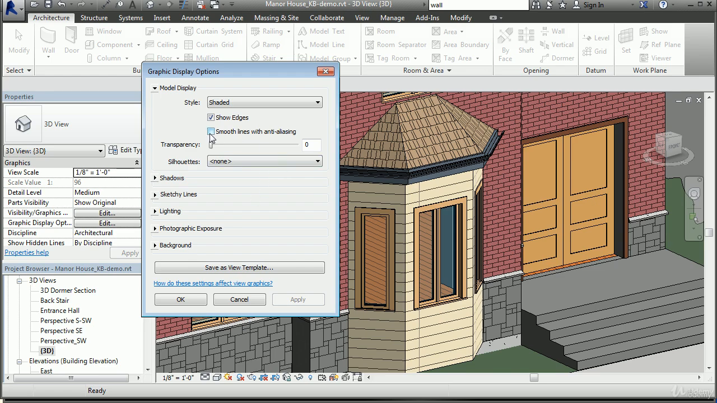If you choose to smooth lines with anti-aliasing, aliasing is an effect that's caused by viewing an object on a computer screen. A computer screen is divided up into a grid, and these squares on the grid are called picture elements or pixels.